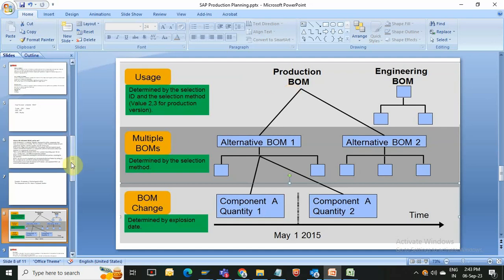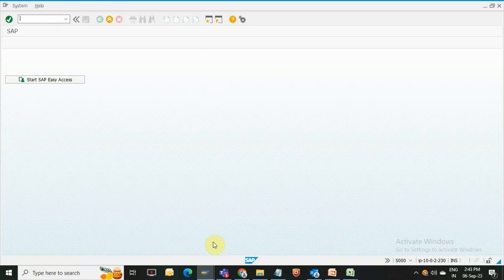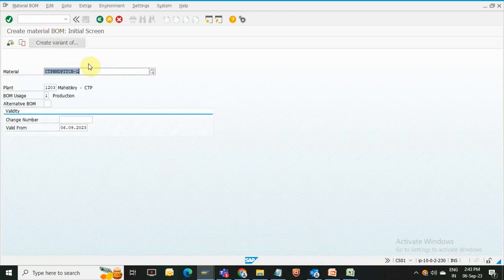To create a BOM, first in SAP we have to write the T-code CS01. In this screen you can see the material you have to put, which is the header material or SFG material for which the BOM can be created, and the plant and usage you have to give there. The plant is where you manufacture the particular finished good, and the BOM usage will always be production for a material BOM.